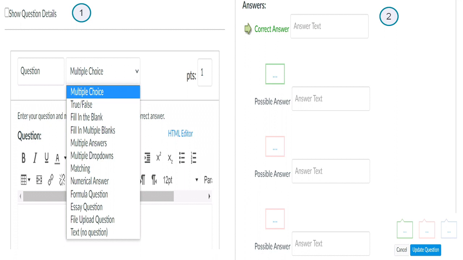And in the second image you have to write your question, put the correct answer in your box and the remaining three answers, and update the question.